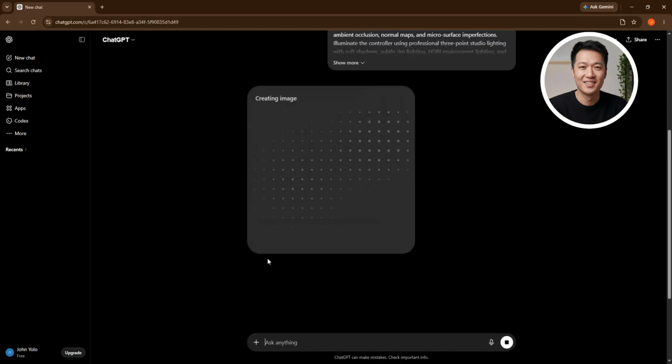Then I'll just run the prompt, and as you can see, it's now creating the image. Give it some time to load up. A quick tip is to use ChatGPT or any other AI model to create the prompt itself. That way, you can easily get a professional prompt.